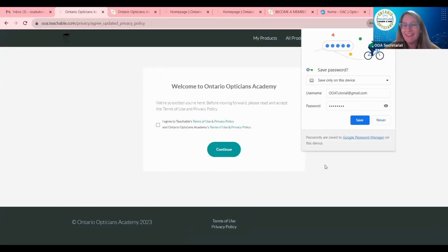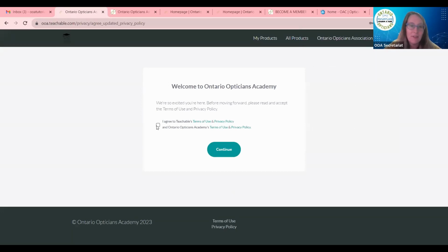So once again, you have the option of saving your password. And then you have to agree to the terms of use. If you would like to read the terms of use, I've already read it. So it's a lot of the same as every other website.